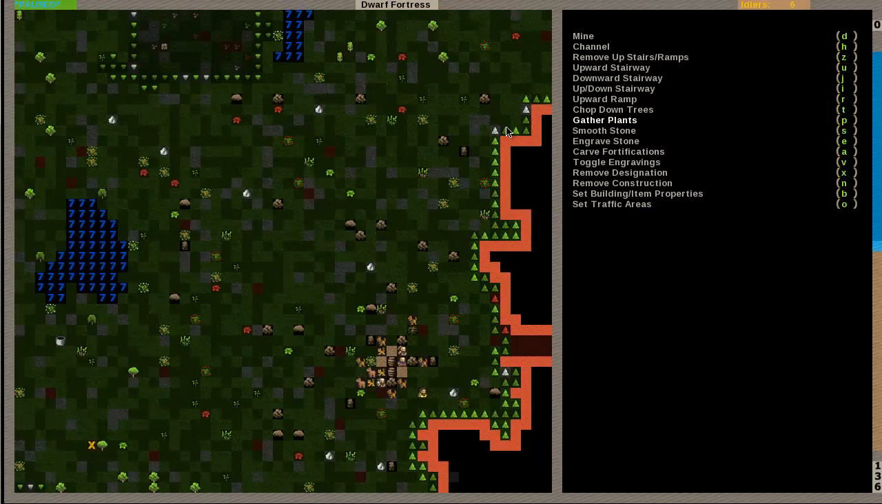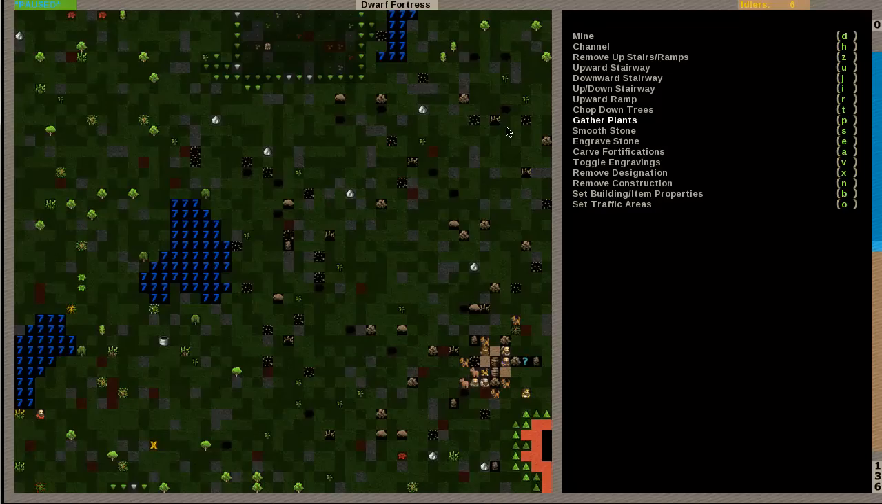You can select the big area and he'll gather all those plants, or if you just want one specific one, double hit enter on it and you've gathered it.